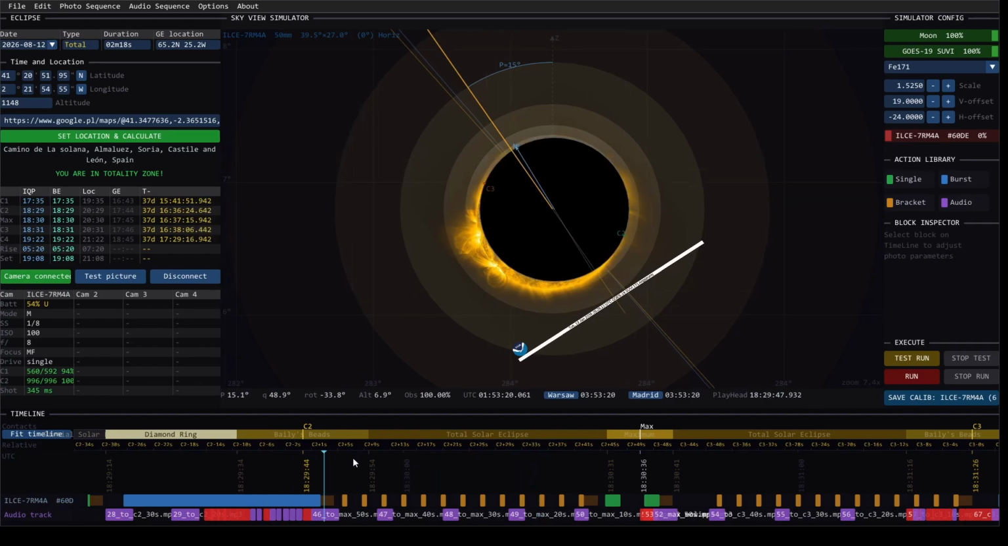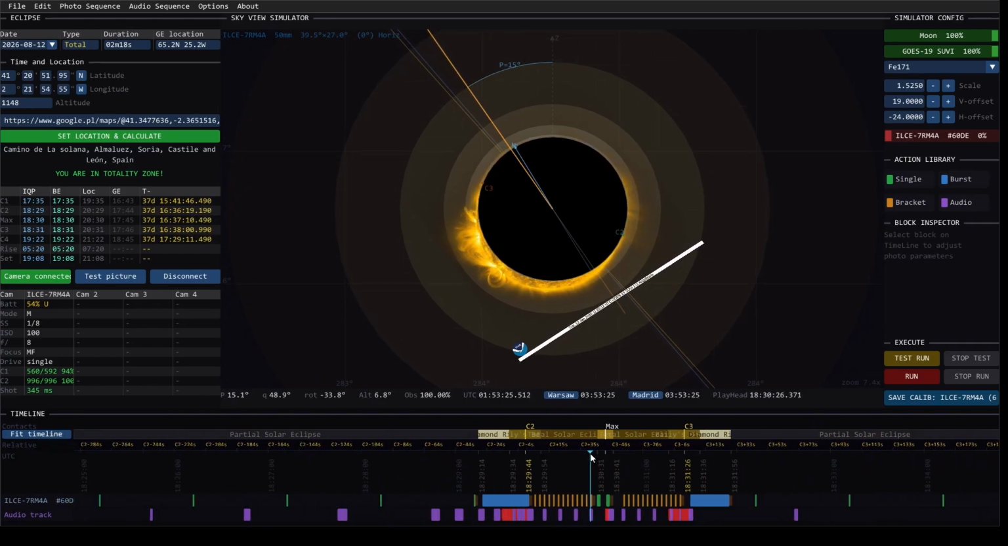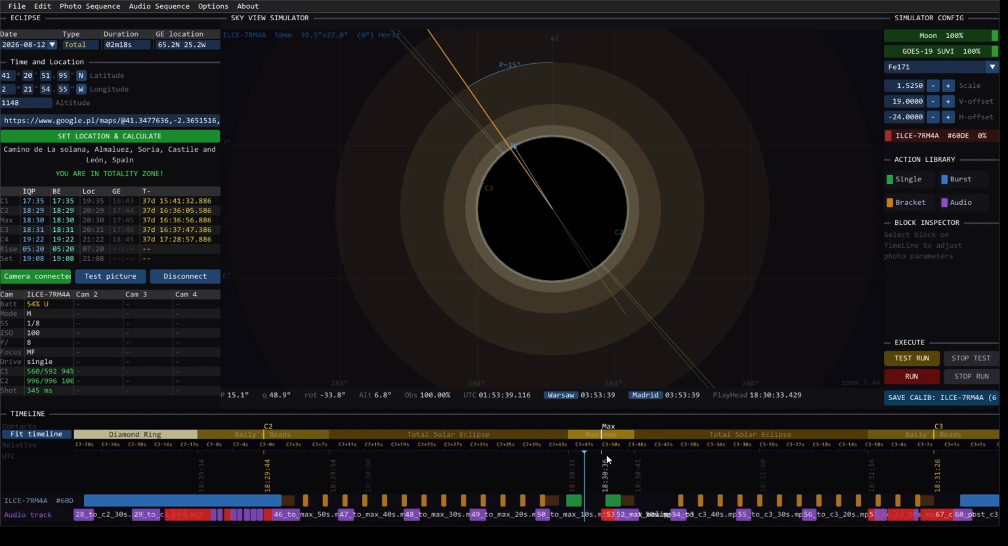Total Control handles the two things that make or break eclipse photography: timing and composition. You paste a location and it tells you exactly when every phase begins. You build a timeline once, calmly at home, weeks before the eclipse, not with shaking hands and 30 seconds left before totality. The Sky View Simulator lets you rehearse your framing against the sun's actual current corona shape, so you're not guessing what the sky will look like. And when the moment finally comes, the software and the voice track do the work, while you get to actually watch the eclipse with your own eyes.